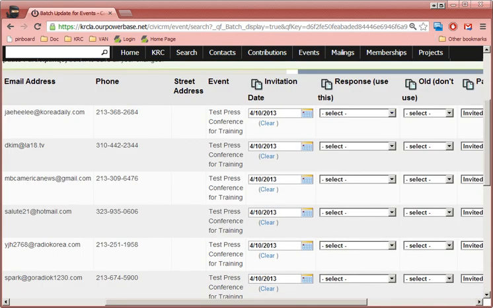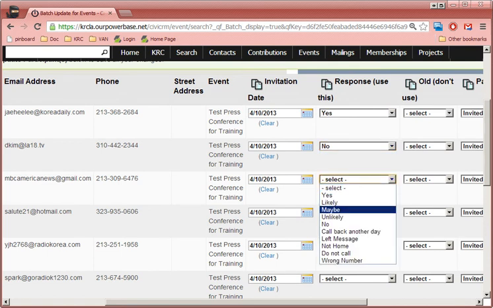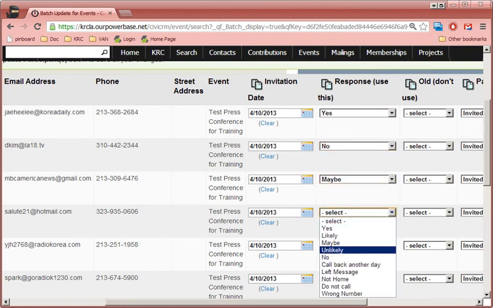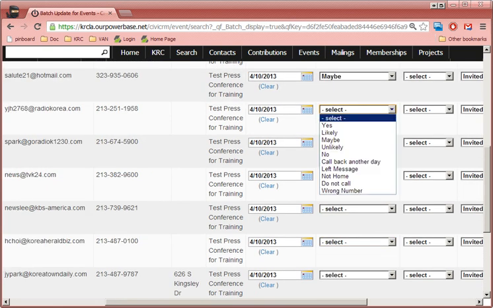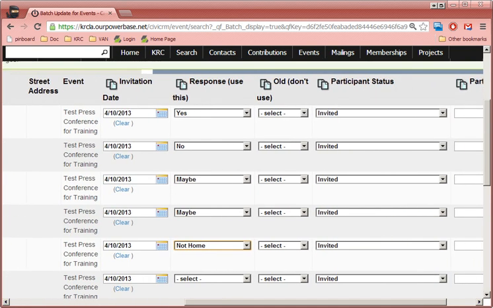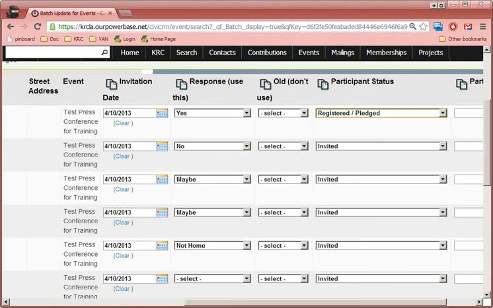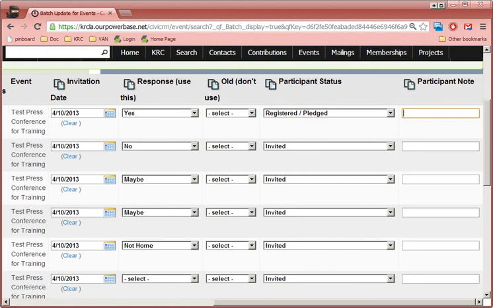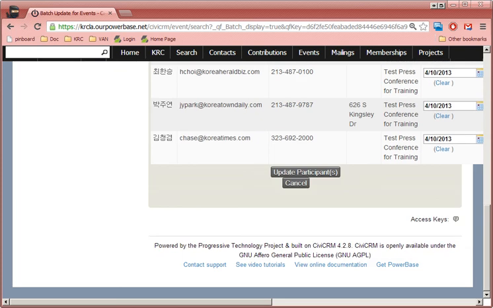And then write the responses. Yes, I'm going to attend. No, maybe, we need to discuss in a meeting. They didn't pick up, and so forth. And if they're yes, manually change their status to registered. And is there any other information, you can also write here. Okay. And once we are done with that, you can go and update participants.